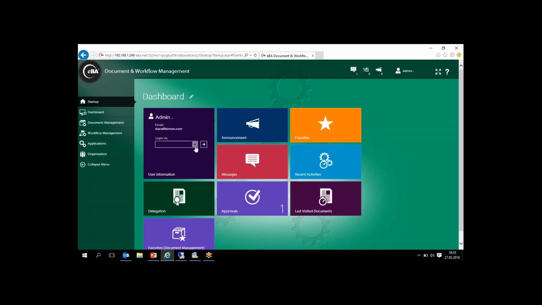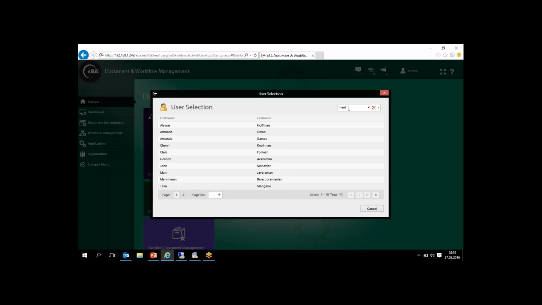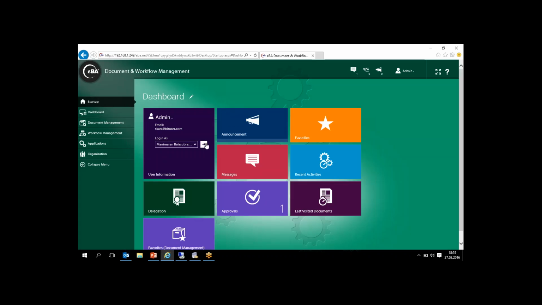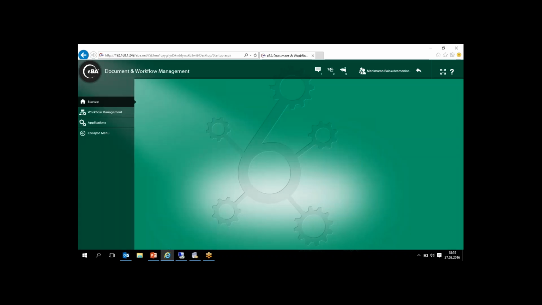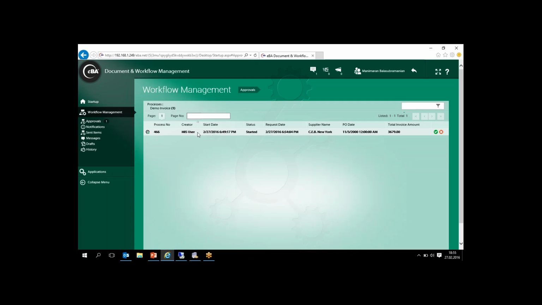We have a "login as" mechanism, and we can change user and perform some actions on behalf of other users. So I will change the user to Manimaran. Now the current user is Manimaran, and I will get the necessary actions on behalf of him.